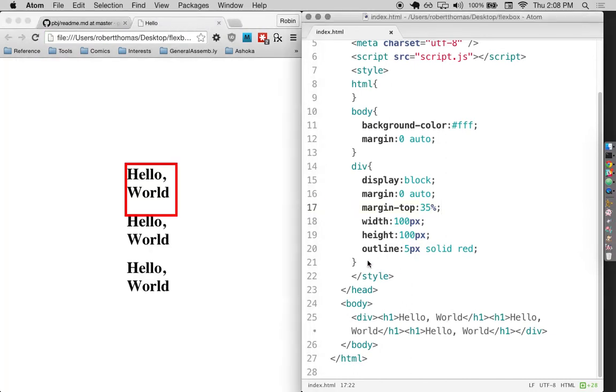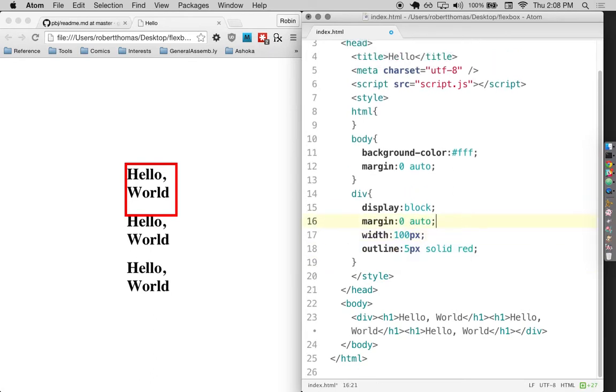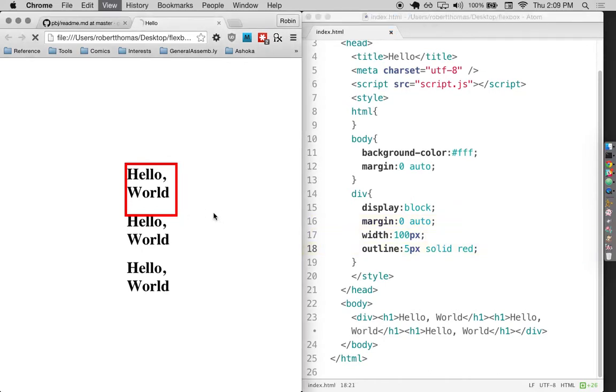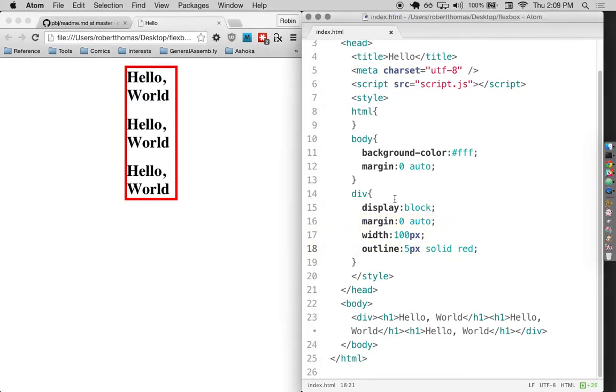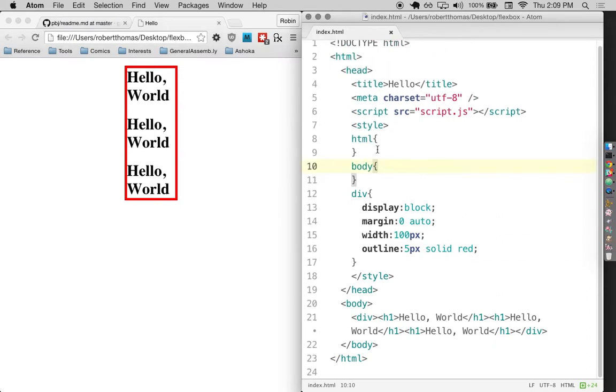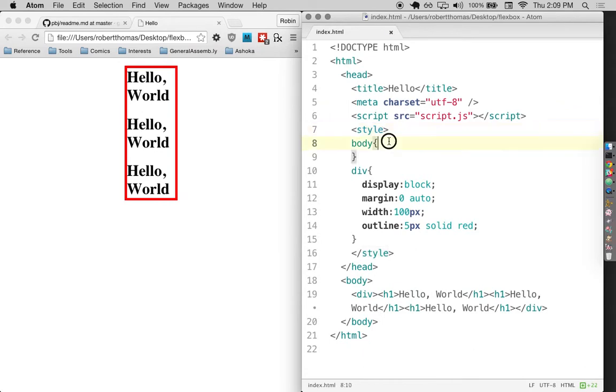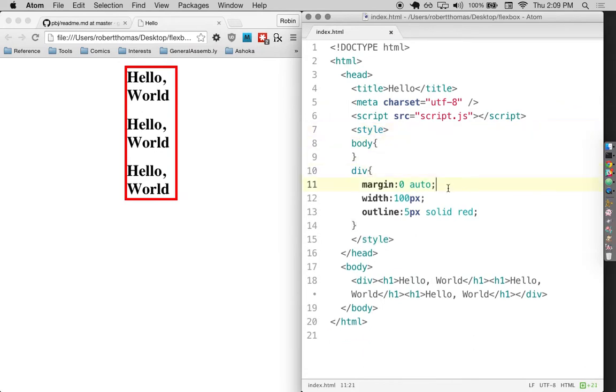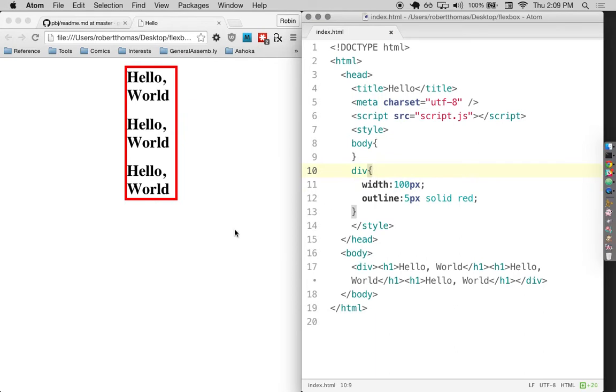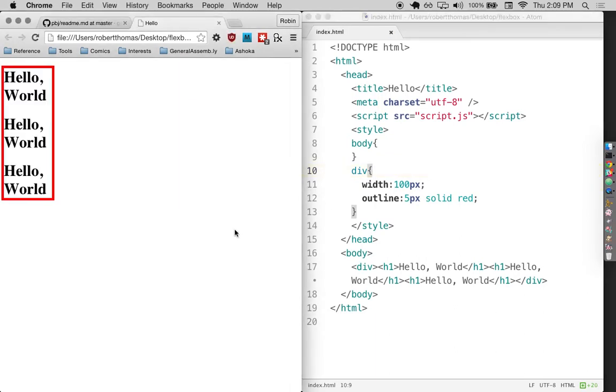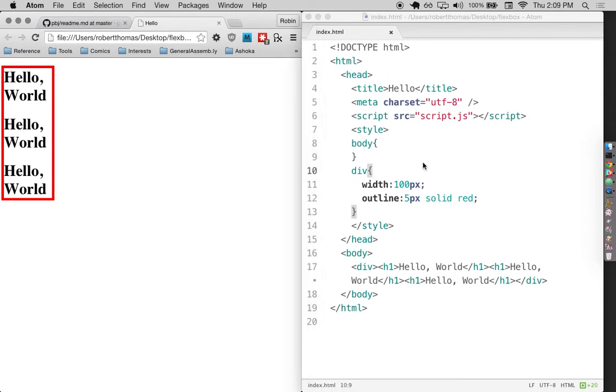I'm going to just do this a little bit at a time. Okay, so there you are. I don't need any of that, I don't need any of this, just the body and the div. That doesn't even need to be display block. Doesn't even need that. I'll leave it at that. Cool, so now I'm down to a div that has an outline and some width.